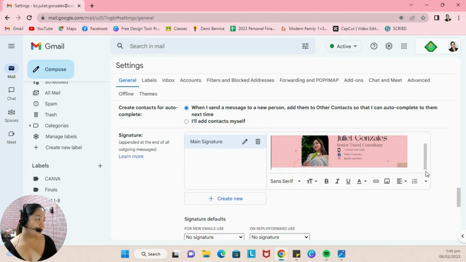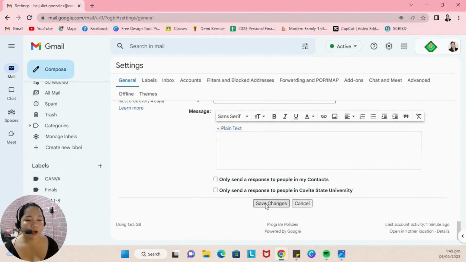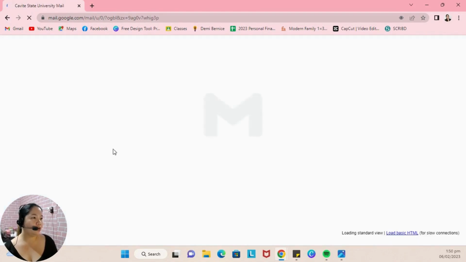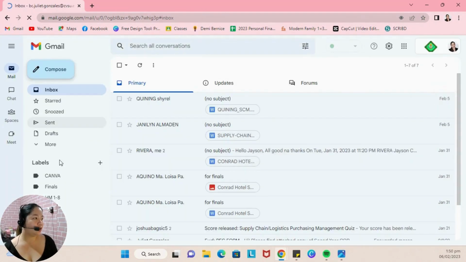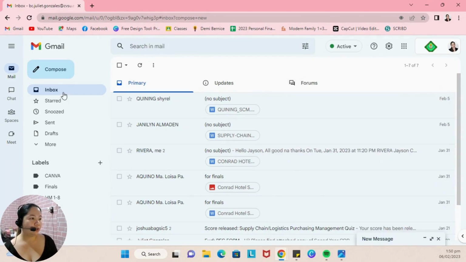So again, the thing that you're gonna do is to make sure to save it. You have to make sure that you save all your changes, so you don't have to go to that again. So once you did that, you just have to click on save. There you go. All the changes. Now, once I click on new email, it will automatically be set up.